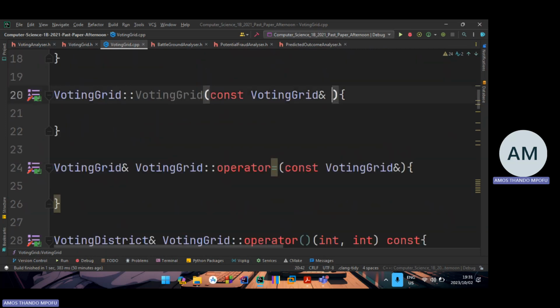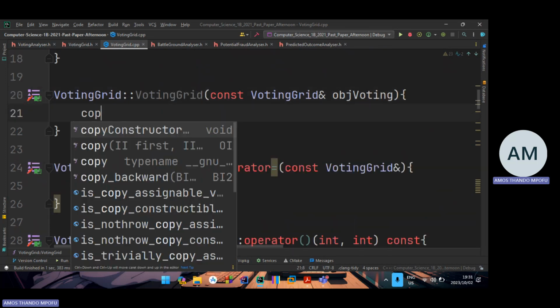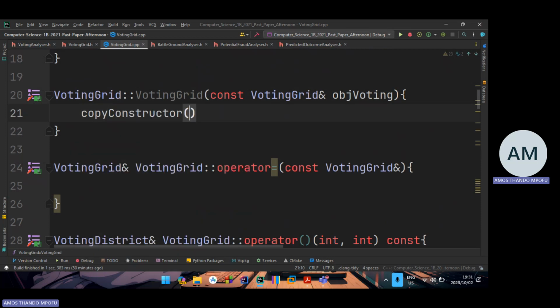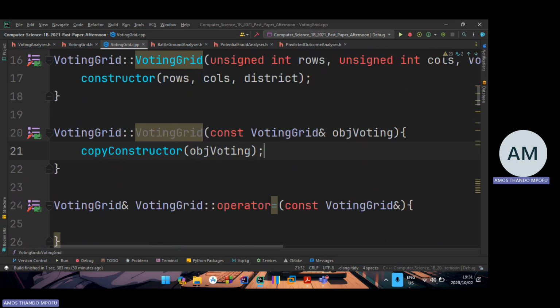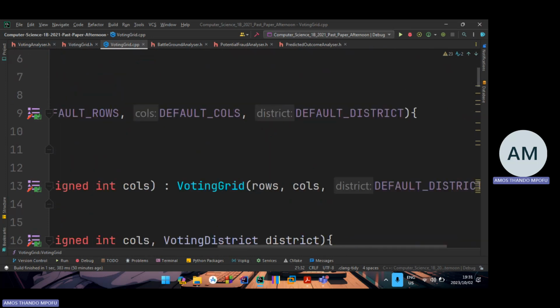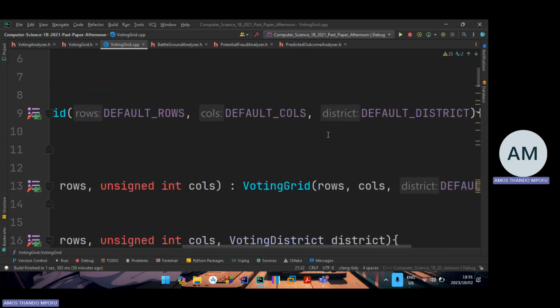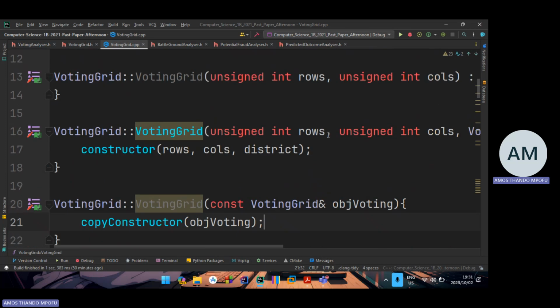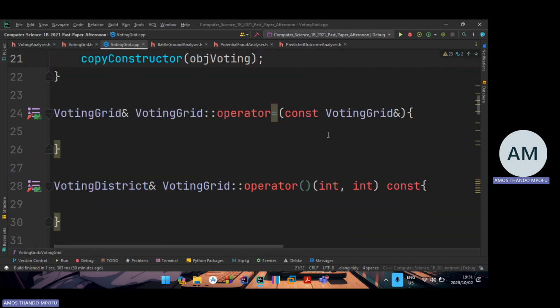And then there's our copy constructor, obj voting. I'm going to call the helper function called copy constructor, which takes in obj voting. Okay, that's pretty much it, that side.